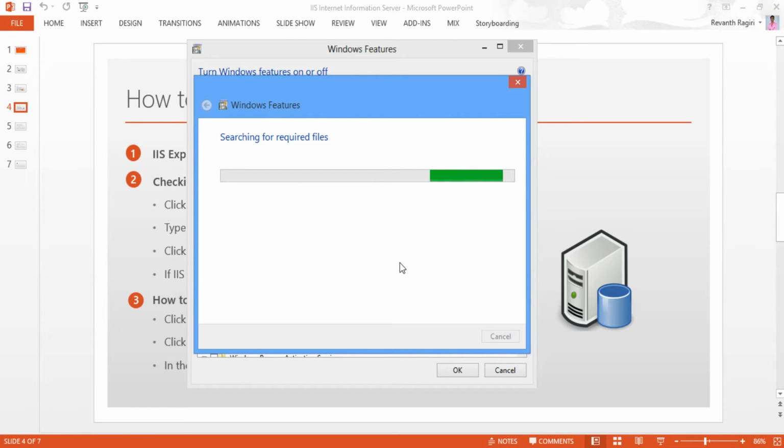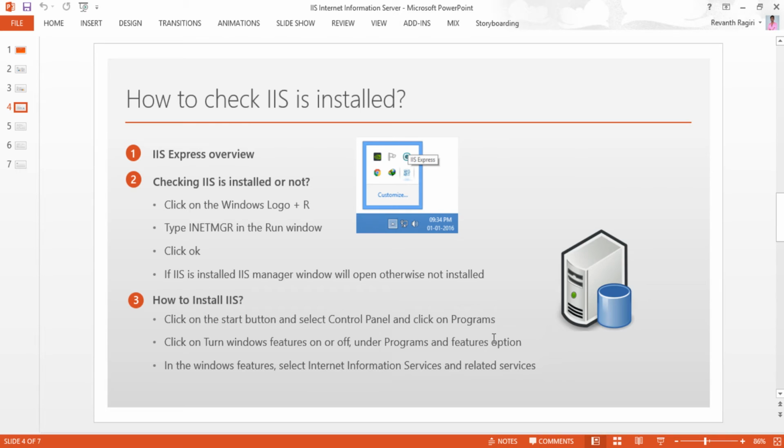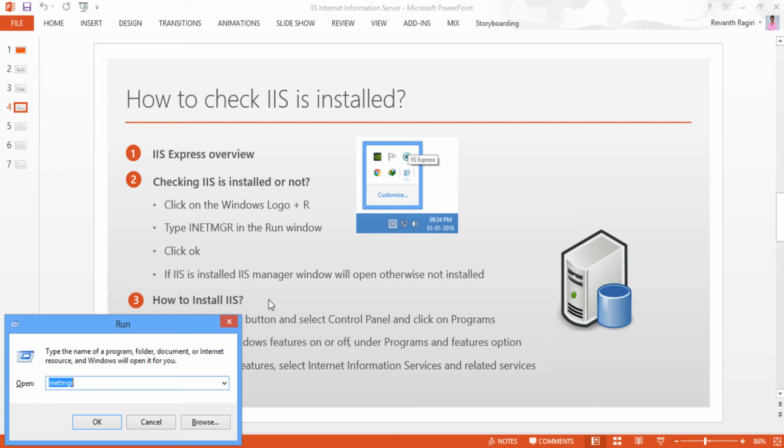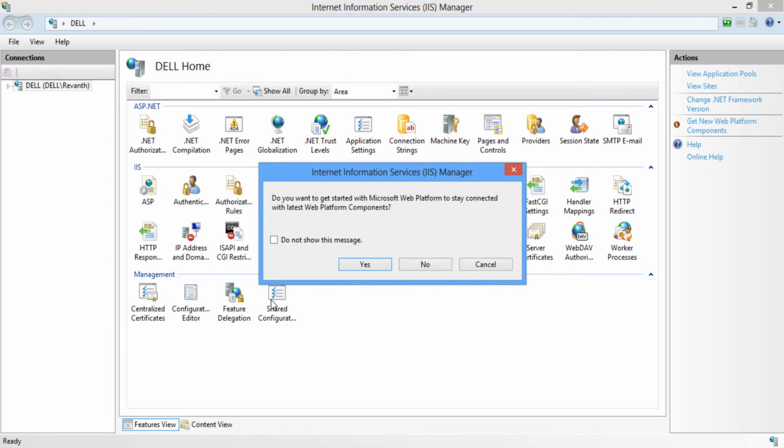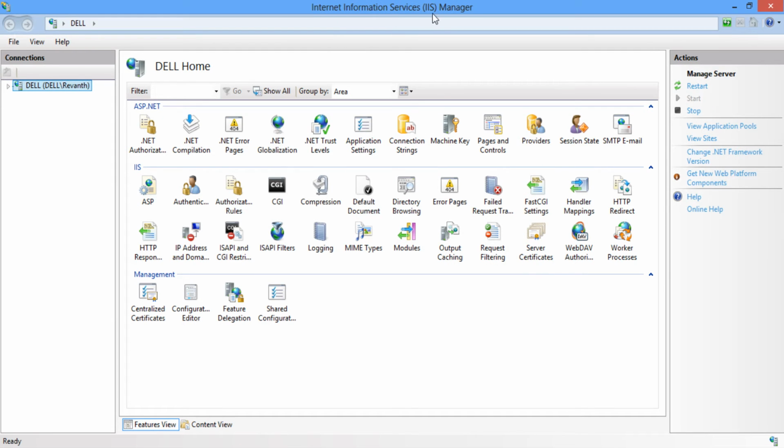It takes a few seconds to install and configure IIS in your machine. Once the installation is completed, it will show that Windows completed the requested changes. Close this window. Let's check whether IIS is installed in the machine or not. Open the run window, type inetmgr, hit OK. It opens the Internet Information Services Manager window, so it is successfully installed.